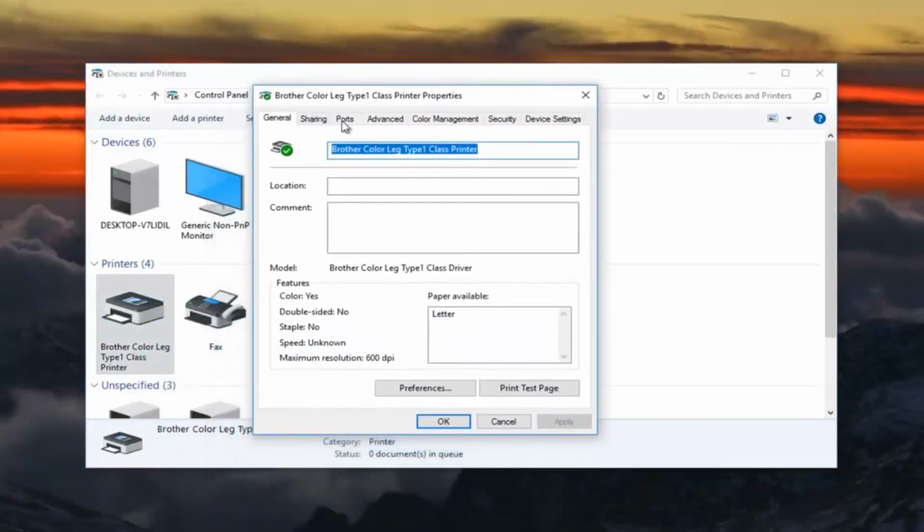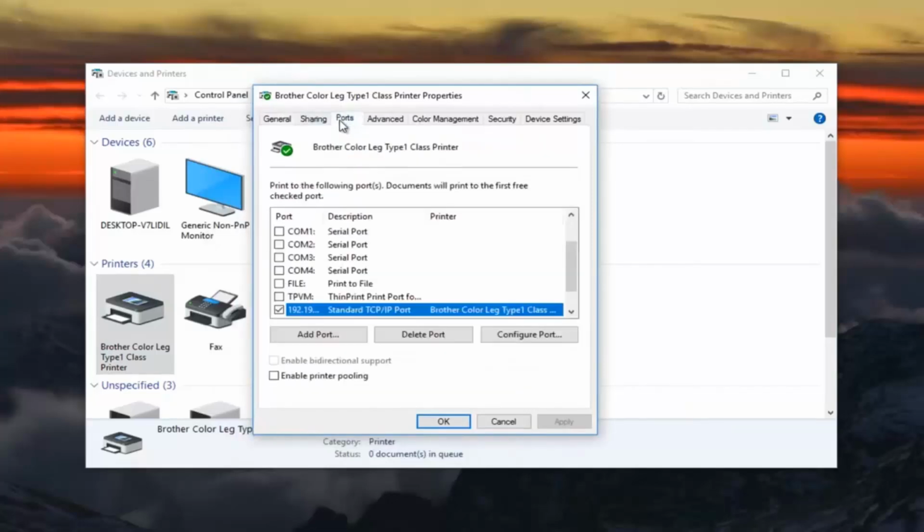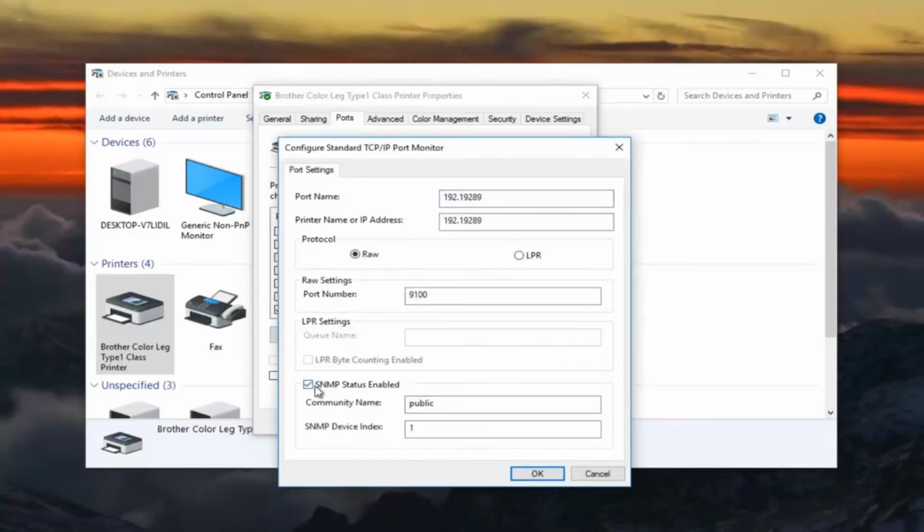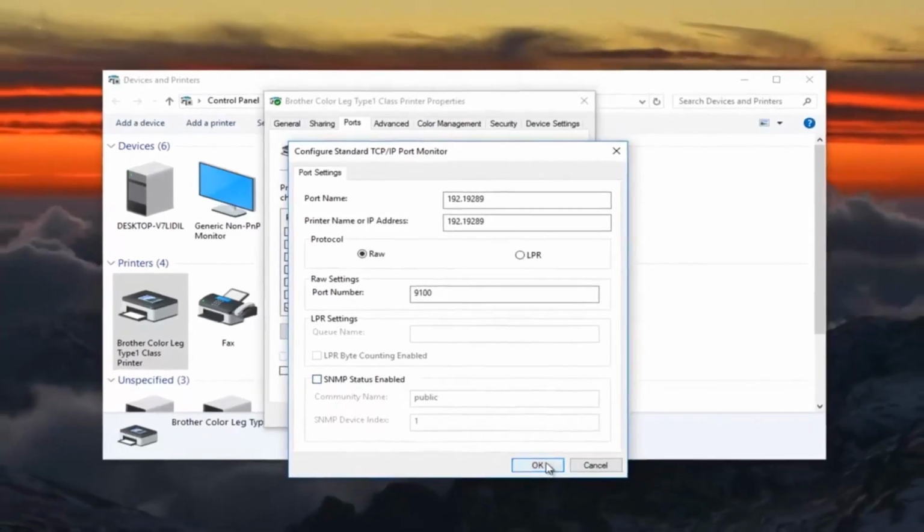And now you want to left click on the Ports tab at the top right here. And now the default port should already be checkmarked, and it probably will be highlighted when you select this Ports tab. You want to select it if it's not automatically selected, just by left clicking on it once, and then you want to left click on Configure Port right here. Now if it says SNMP status enabled, you want to uncheck this box and then click on OK.